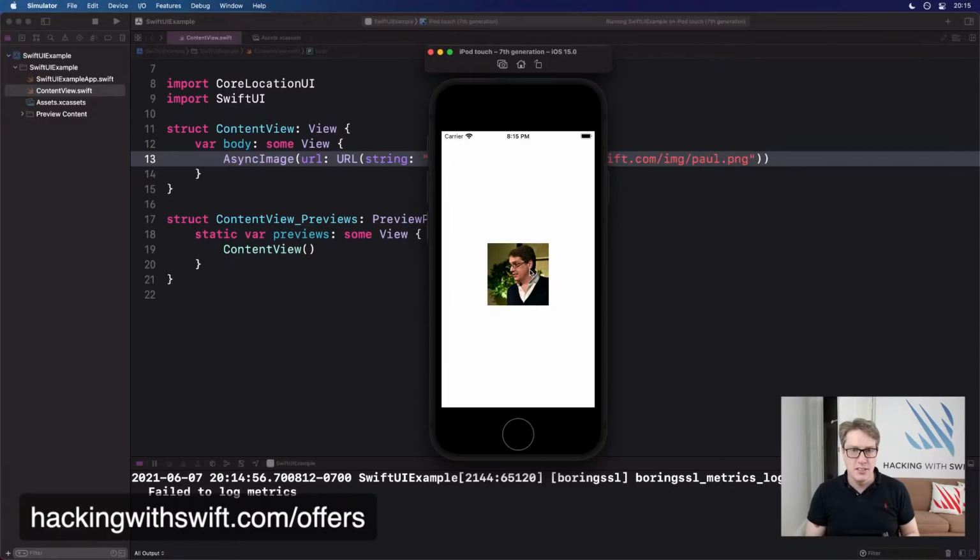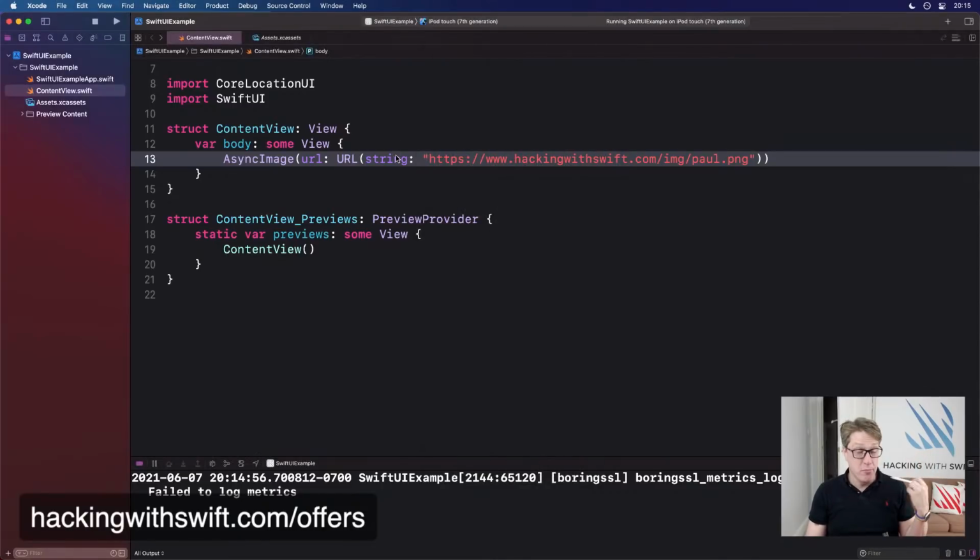Why am I using iPod Touch? I don't know. It's just a default option in Xcode. It doesn't really matter. It works the same on all these devices. Okay. There are some things you have to know about using AsyncImage. First up, I'm really glad they did this: it takes an optional URL. So you haven't got to force unwrap your URL here. That would have been so ugly.